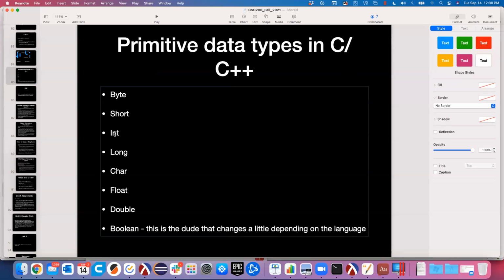A byte, a short, an int, and a long, all of these guys hold whole numbers. The difference is the size of the whole numbers they can hold. This is an 8-bit value. This is a 16-bit value. This is a 32-bit value. This is a 64-bit value. Which ultimately means that a byte, because this is a signed value, can hold negative numbers and positive numbers. We call that signed. A byte can hold the values between negative 128 to positive 127.